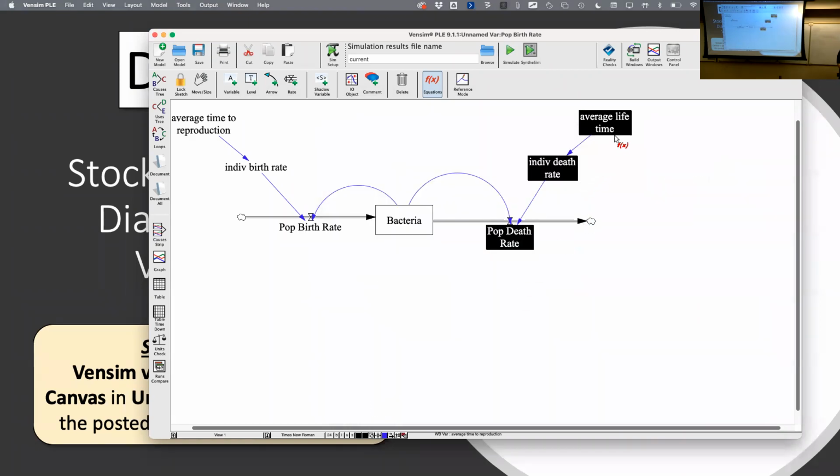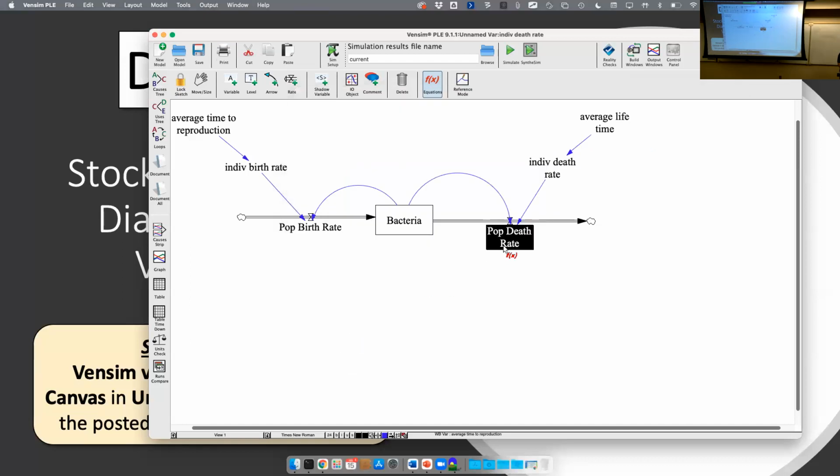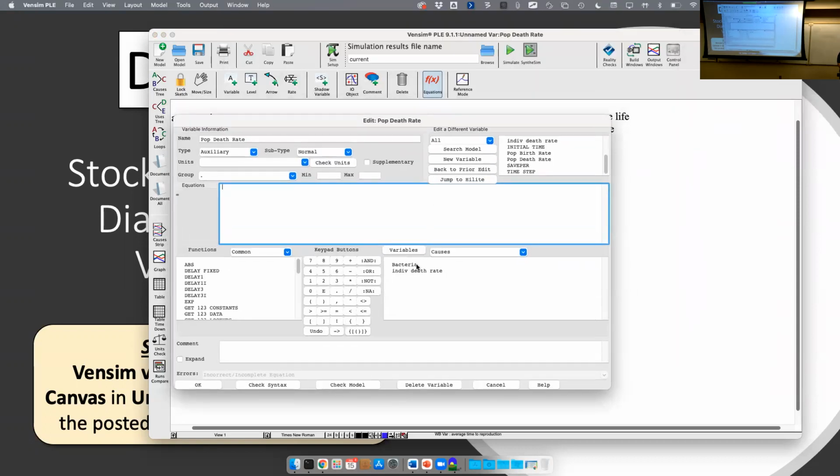So then, moving quickly through here, I'm going to do the exact same thing with these 3. I'm going to put in 3 time units here, 1 divided by that here, and then bacteria times that here. So I'll go up here and I'll do 3. I'll do individual birth rate is going to be 1 divided by average lifetime. And then population death rate is going to be bacteria times individual death rate.